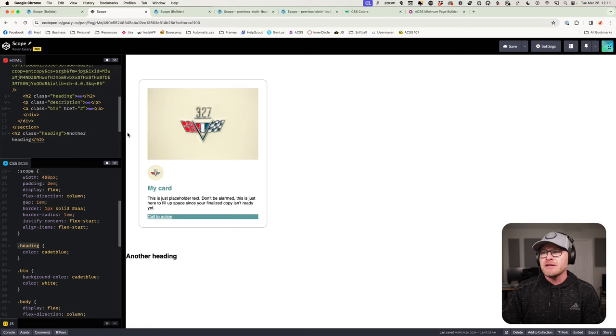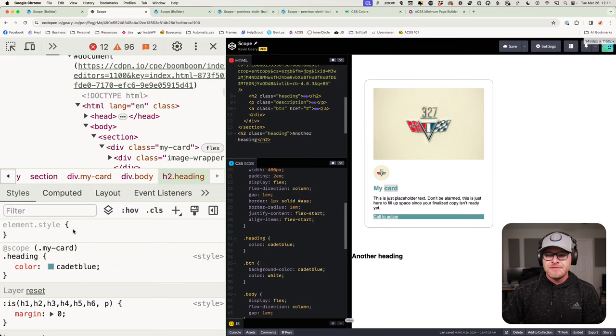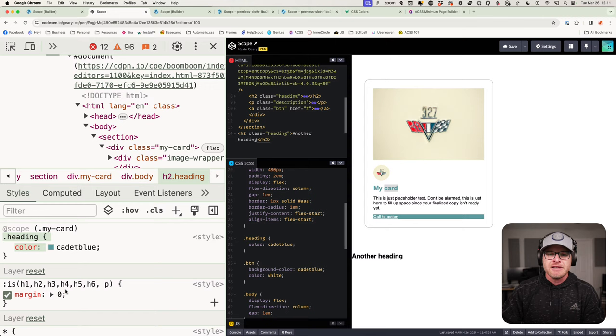So we have scope styles to my card, heading. So let's just inspect this heading and let's see what it looks like. Let me zoom in so you can see. This is what it looks like. It tells you what the scope is and then the class that you're inspecting. So that's super nice, right? That makes everything very, very clear. That shouldn't cause any confusion.